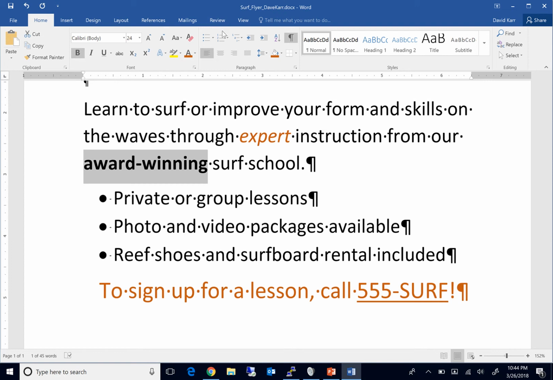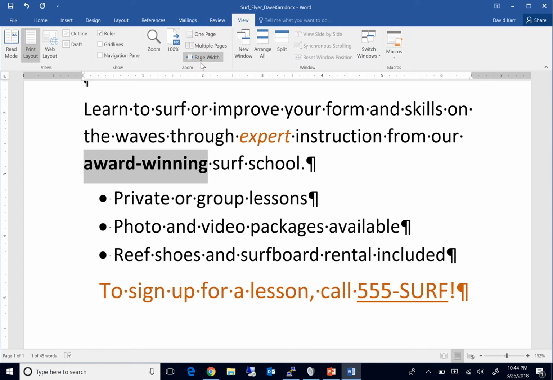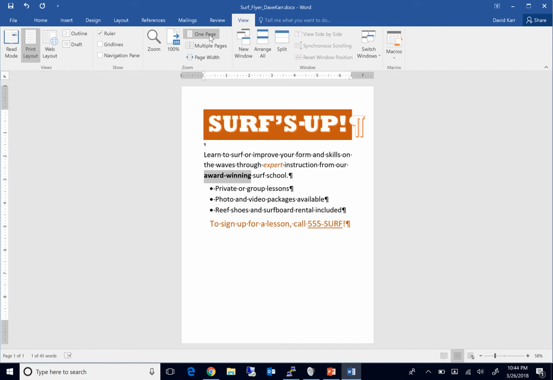Now we're going to adjust our zoom to one page. Let's click on the View tab. We'll say Zoom to one page. What this will do is scroll out all the way until our entire document is available on one screen. Because we've done some formatting, we're going to click Save.